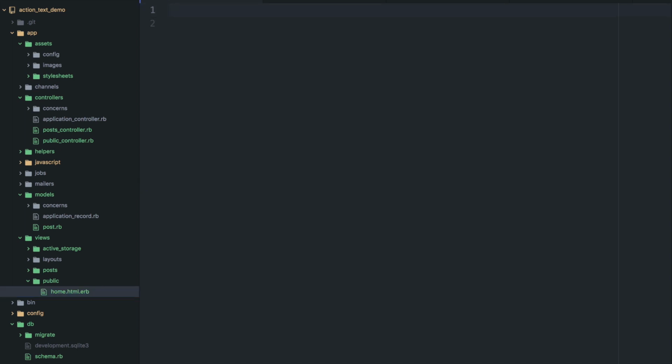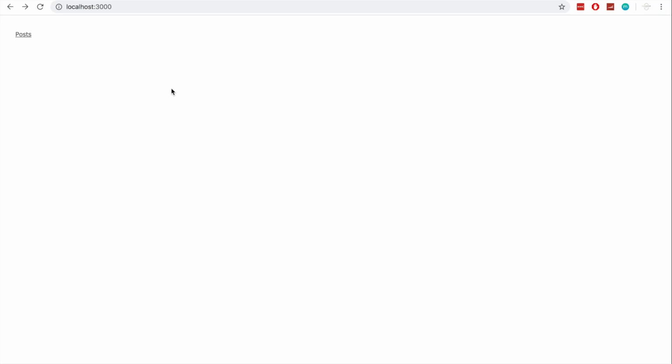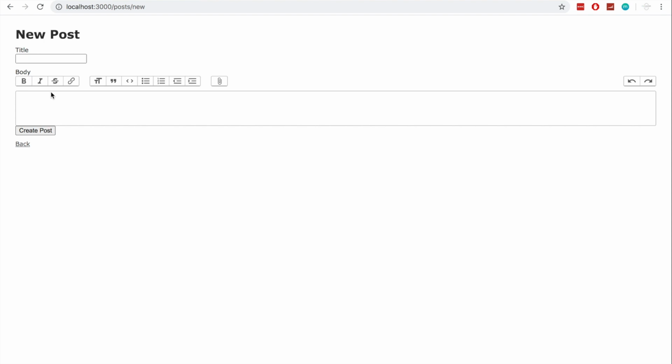So let's try this out now. Let's add a link to the posts controller. So we'll add a link for viewing all of the posts, and then once we're there, we'll be able to create a new post. So now we have this link, and if we click on that, it will take us to the list view, and then we will click new post.